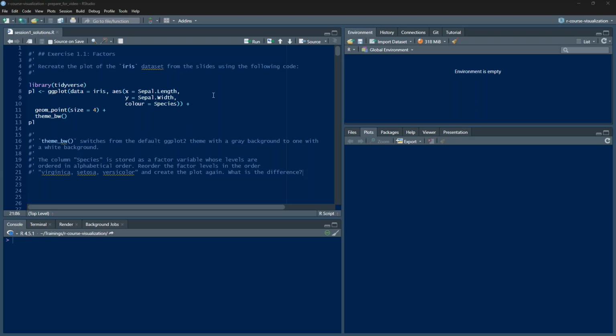So we will have a look at the first exercises and their solutions. Both exercises are about factors and how they influence the plots that we do in ggplot. In the first exercise 1.1, we recreate the plot of the iris dataset that we saw on the slides.